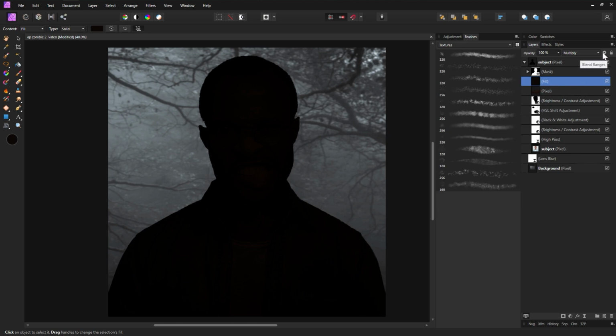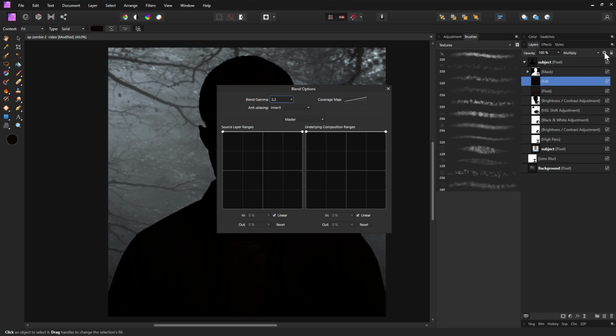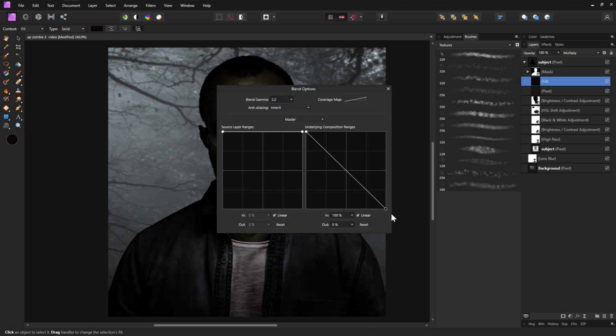So let's go into the Layers Blend options by choosing the cog icon in the Layers panel. Here you'll see two boxes. We want to focus on the underlying layer option. Here we can bring down the right of the curved line. Let's bring it about 3/4 of the way down.